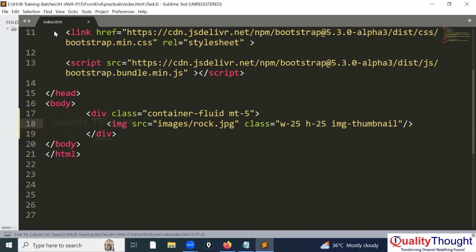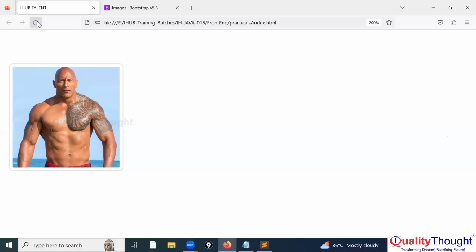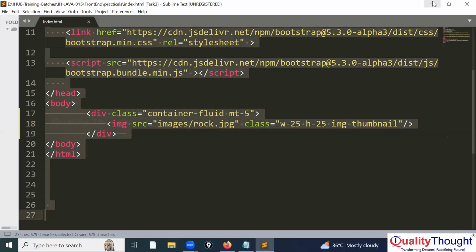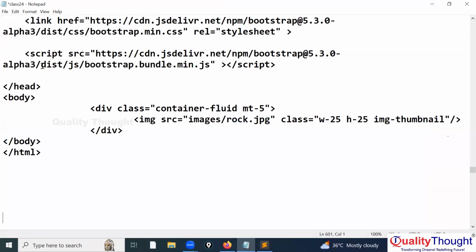See this, it looks like a sticker. It's looking like a sticker frame or not? Sticker frame like that. This is known as thumbnail. So tell me, in how many ways can we display images in Bootstrap? Three ways. What are those? Rounded, circle, thumbnail. Three ways are there.